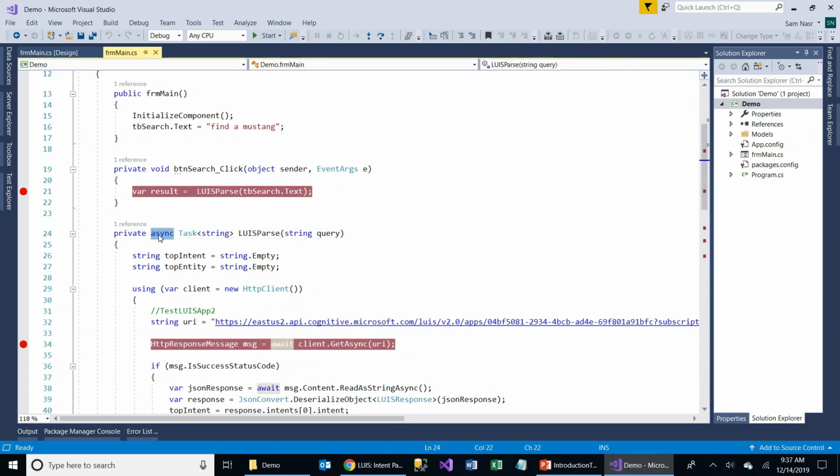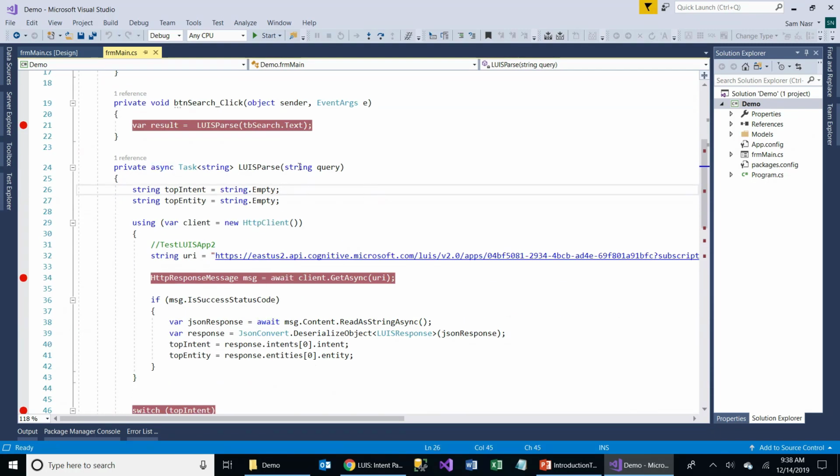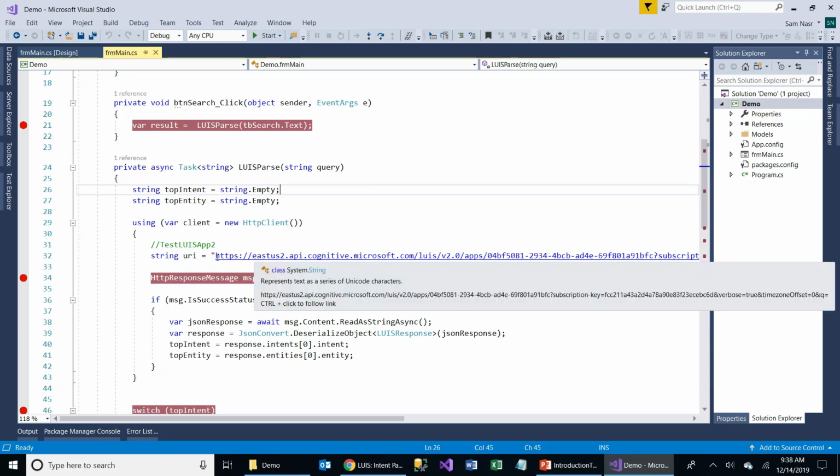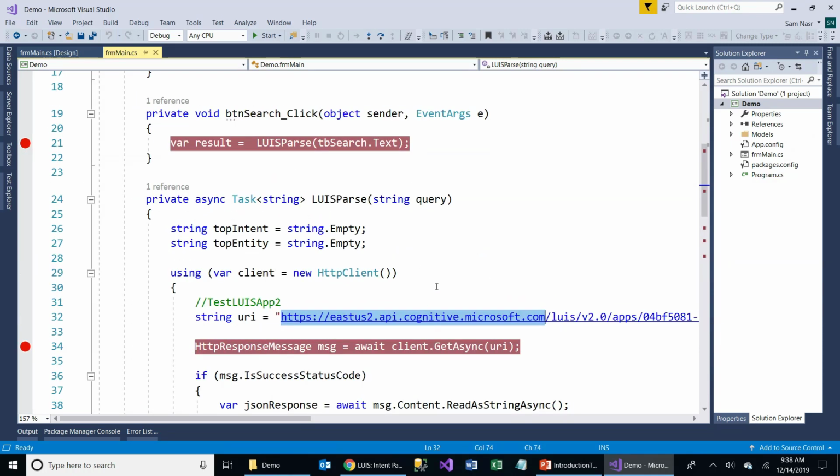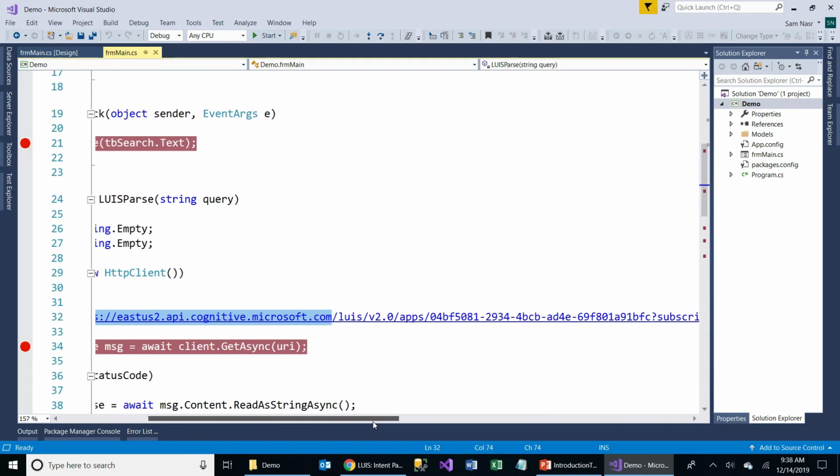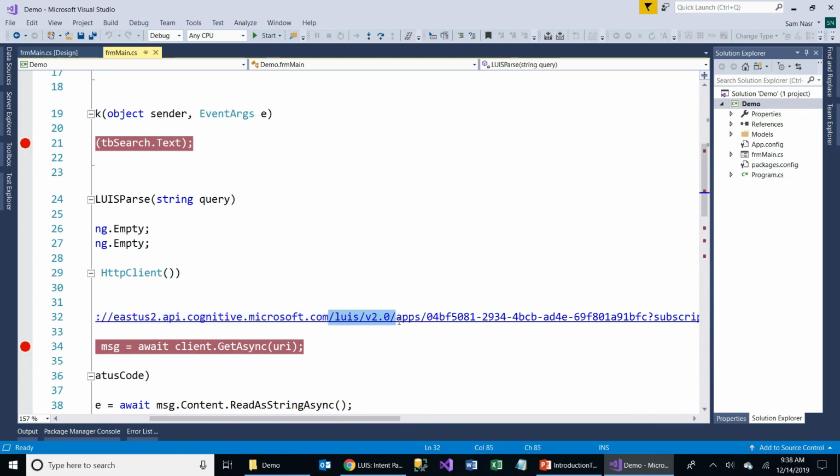And why is it asynchronous? I'm calling an API, and I don't know when that API is going to respond. Therefore, it has to be an asynchronous call. And so in my async call, I have my URI, which I've established. This is the region that my Lewis is housed in and that I'll be accessing. And there are 13 different locations that you can use for Lewis. And then I specify Lewis and the version number and the app, and then followed by the app key.